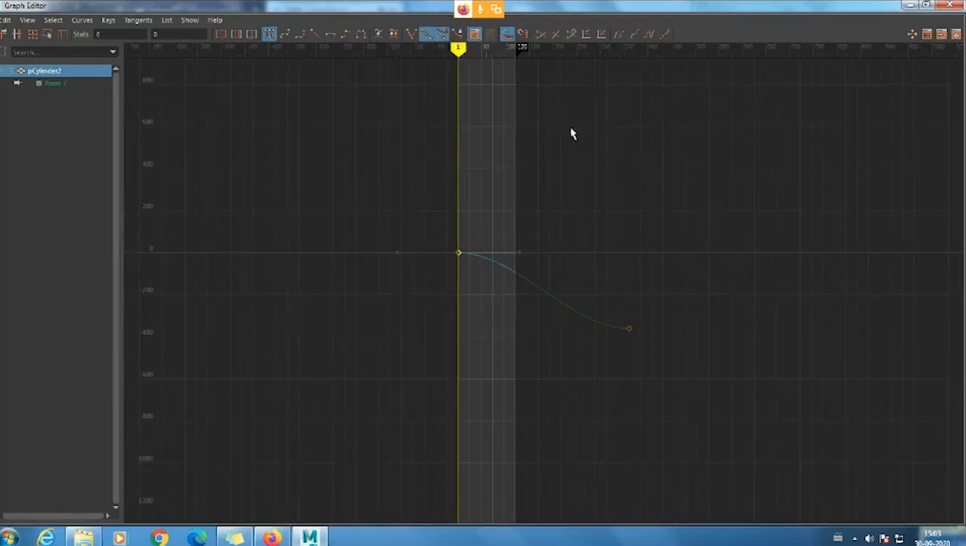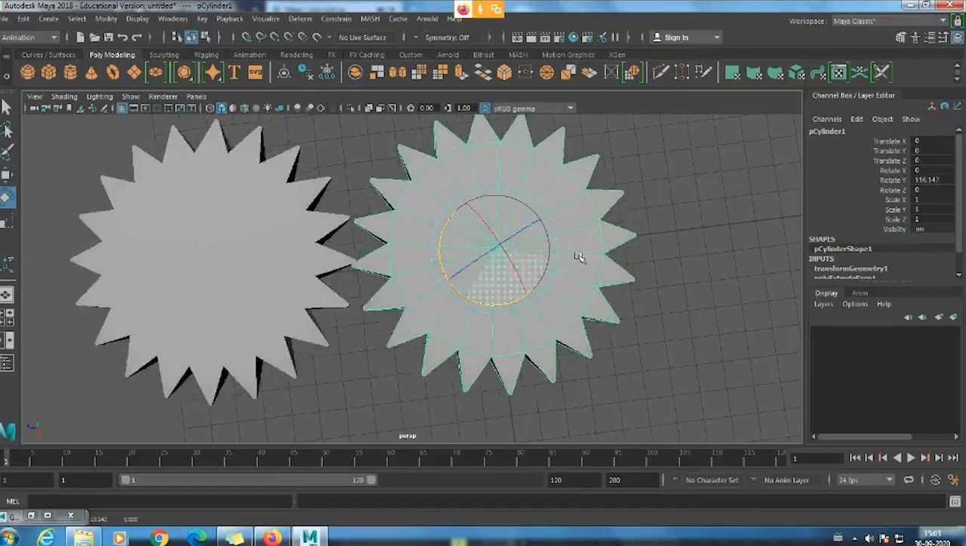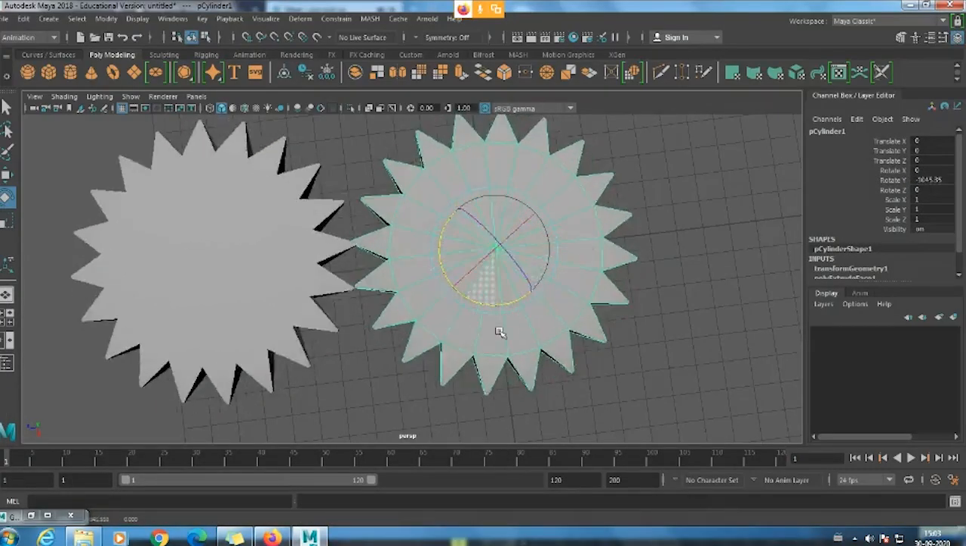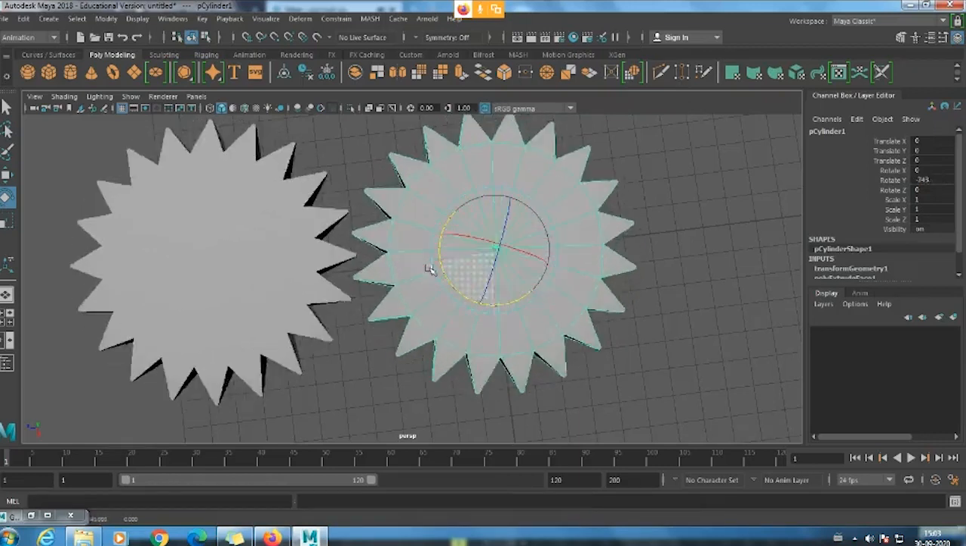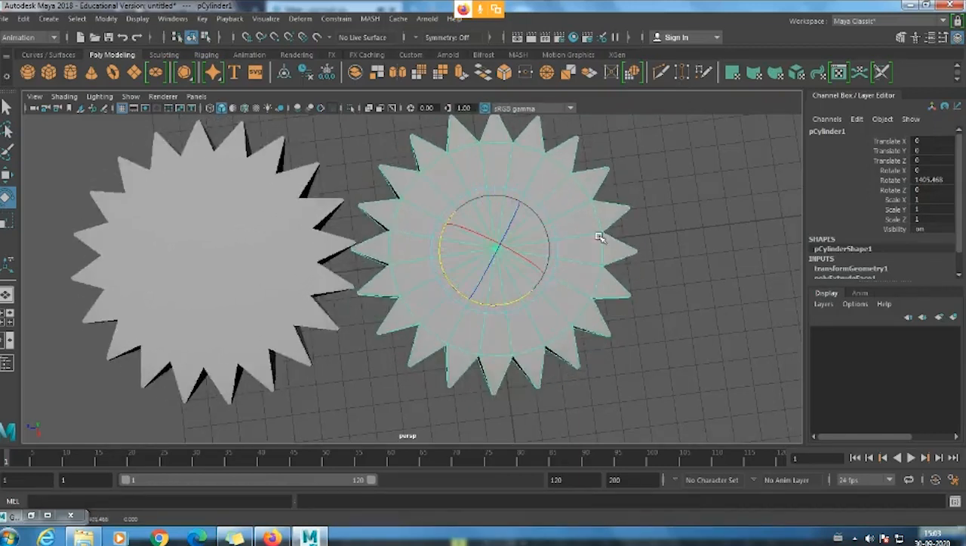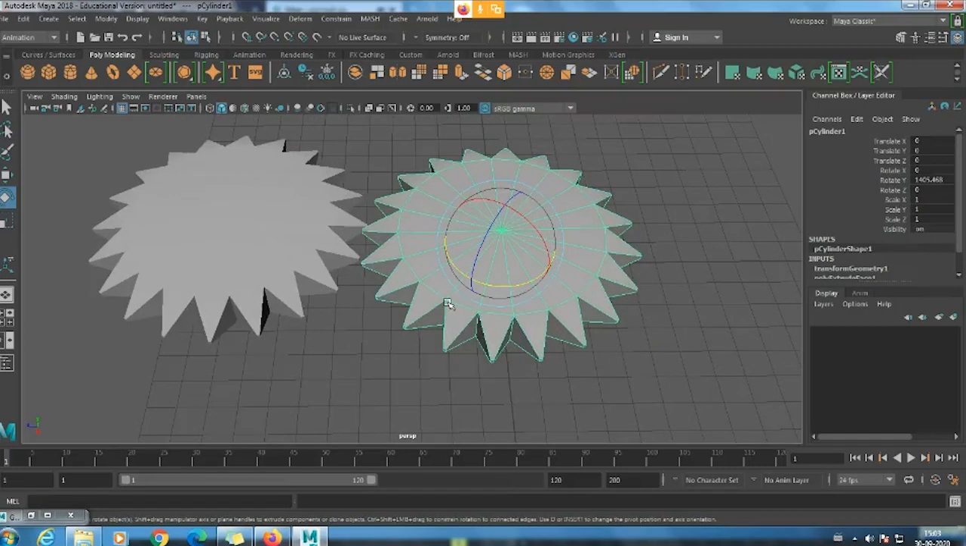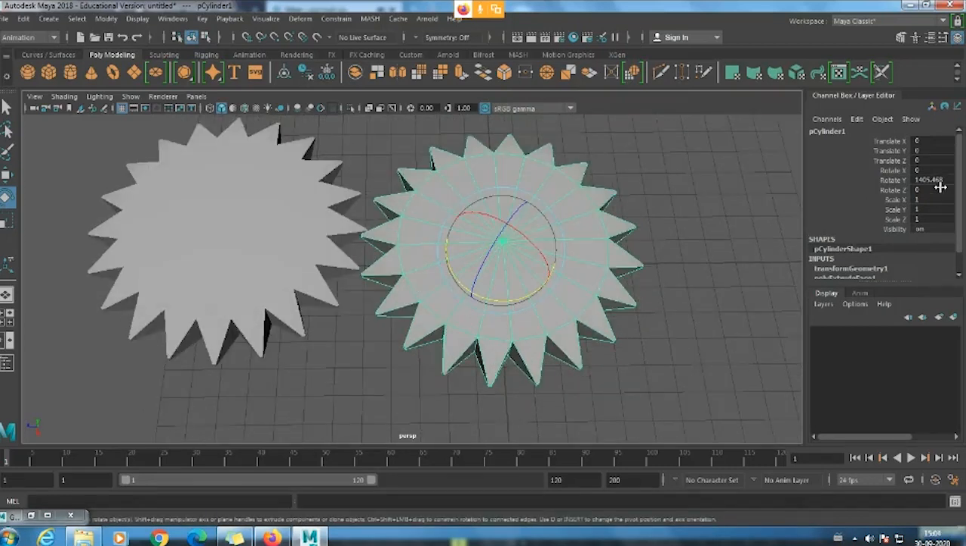So select this keyframe, click on this pre-infinity cycle, and post-infinity. So when you just rotate, you can see it keeps rotating forever. You can see it is going to a value of 1000, and also in minus, but still the child is rotating, right? So like this, you can do animations with the help of set driven key.